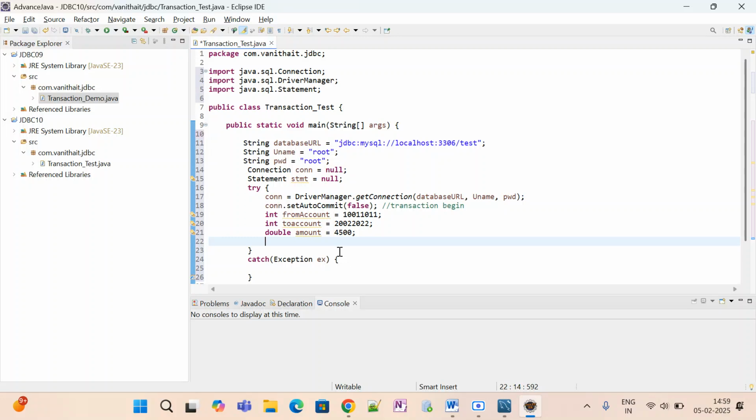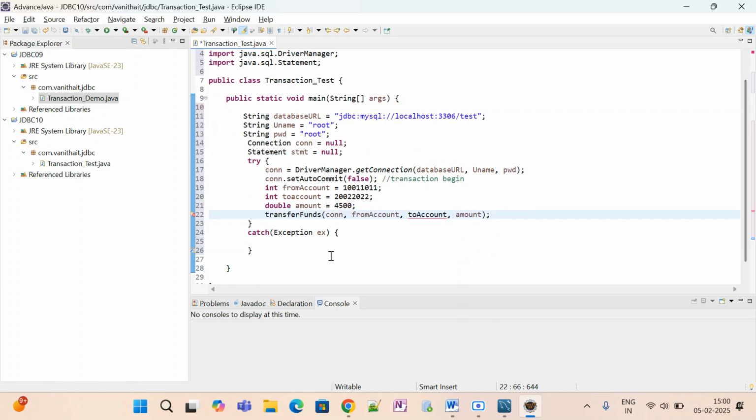Now I have to use the transferFunds method. In this transferFunds method, first I have to get the connection, then from account, and then to account. And what is the other one? Amount. These are the things, ending with a semicolon, right? These are the things that I have to enter.